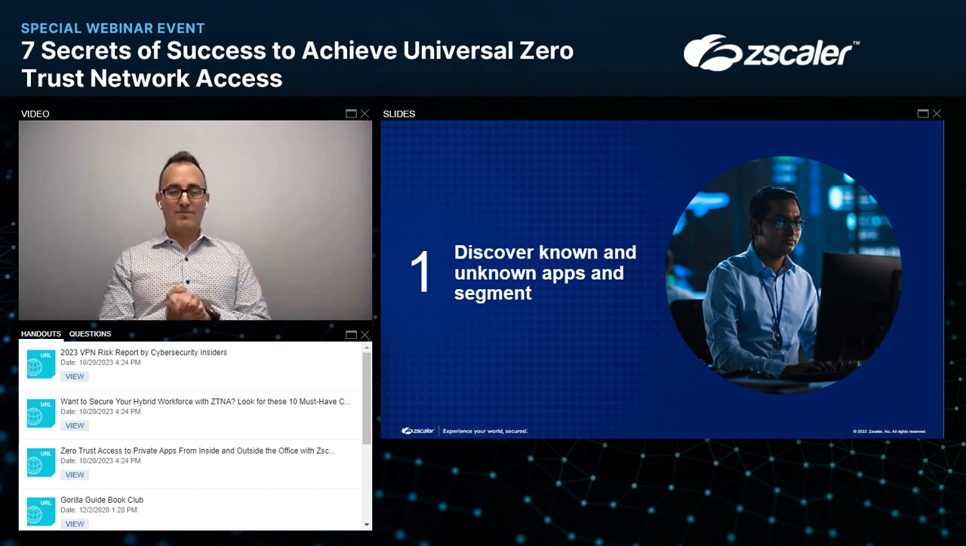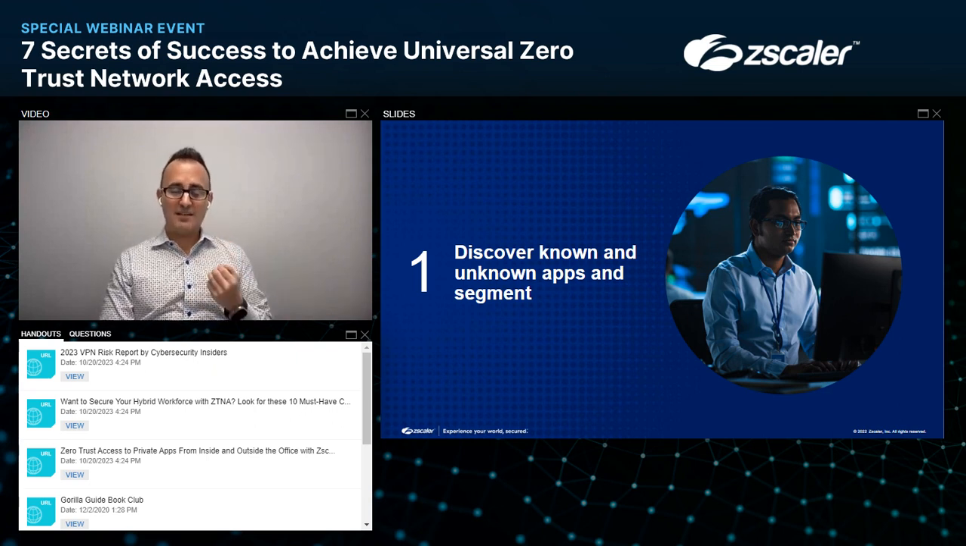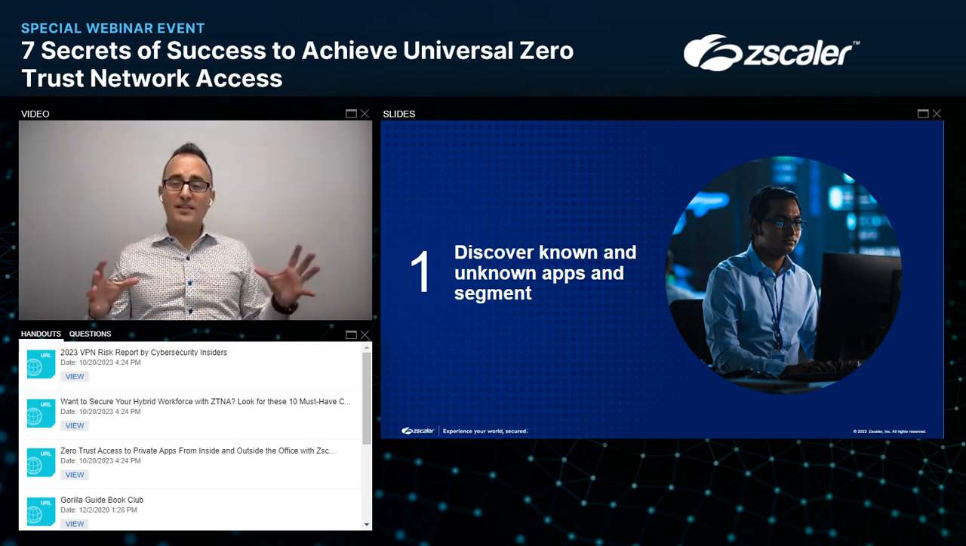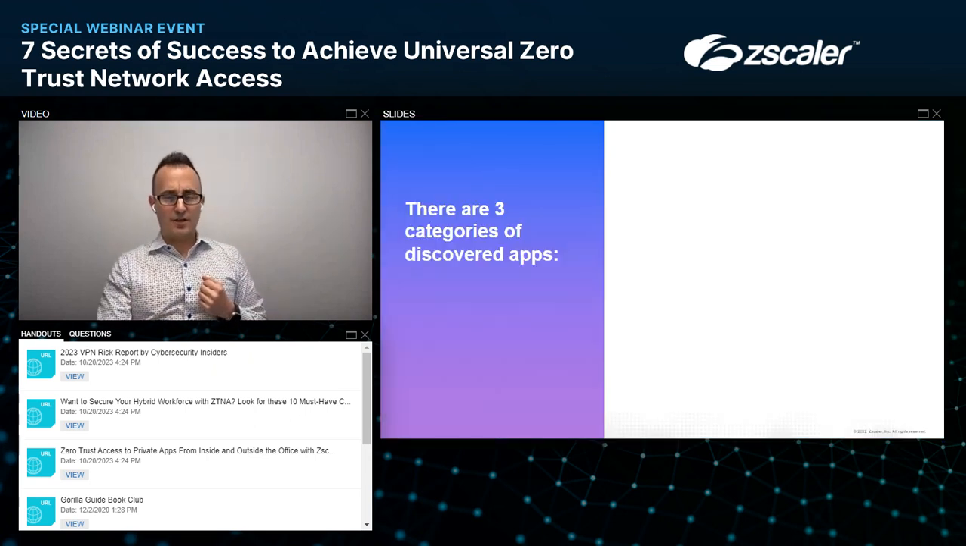So secret number 1, discover known and unknown apps and segments. I love discovering unknown things. That's important. And segment, right? Segmentation is a word that gets a lot of play out there, and you're going to hear me say it throughout. And that's, how do I keep things isolated from each other? Again, back to that blast radius. Keep them completely separate from each other so that they can't interfere with each other, affect each other, attack each other.